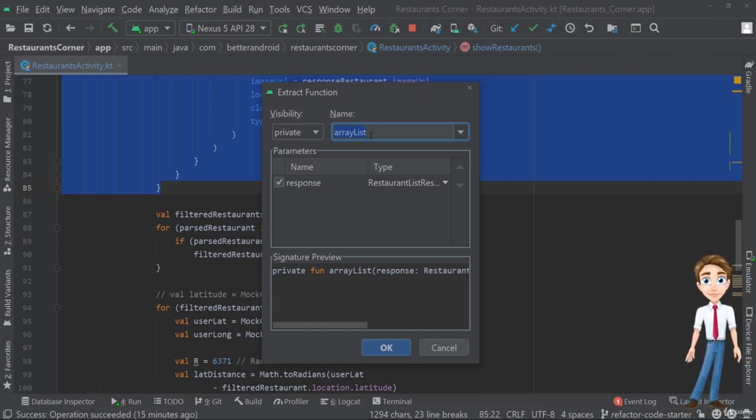As you can see, you have a visibility modifier there, the name that we are going to change in a bit, and the parameters that it understands that it needs. So in our case, we need the response from the server that we are going to be parsing. And it also provides a very cool signature preview in which you can see how your extracted method is going to look like.